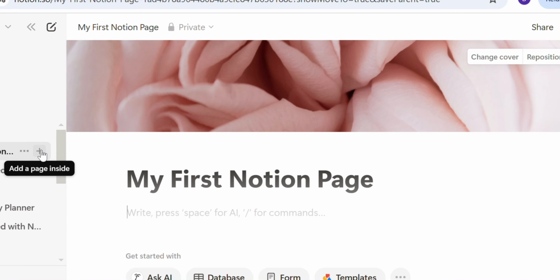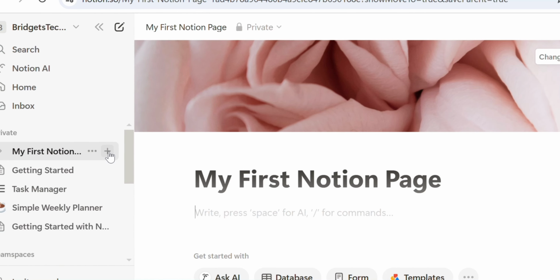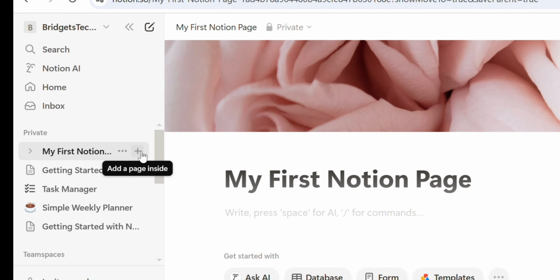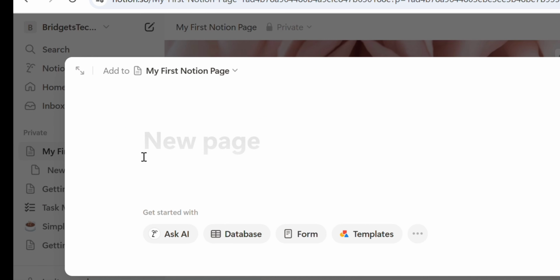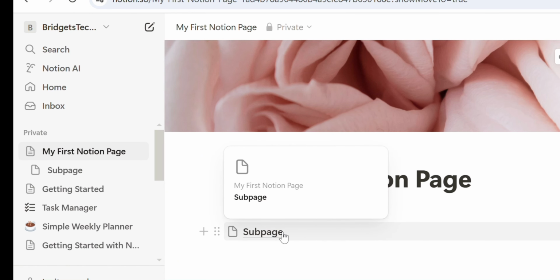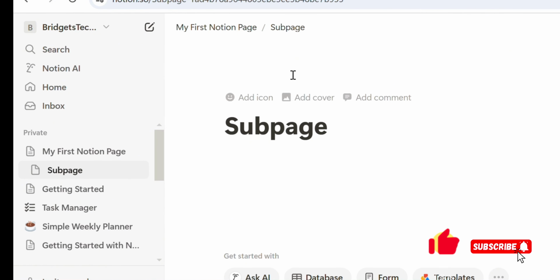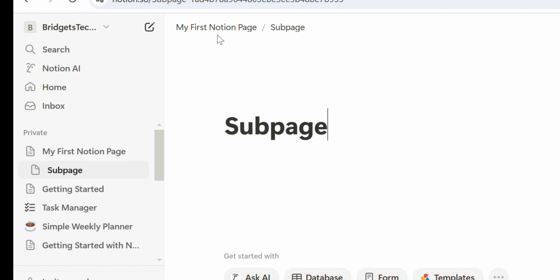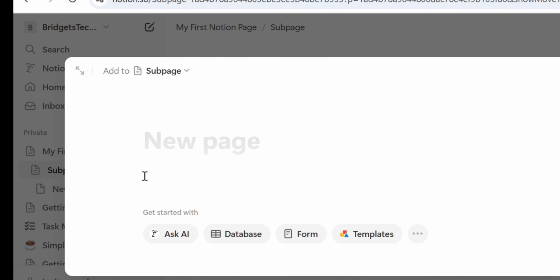Alright, let's demonstrate that. Go to the page name where you want to add a page inside. Then click on the plus button. Let's call it Subpage. Now, once we open the page, you will notice that the subpage is now added inside the main page, which is my first Notion page. So just repeat the process to keep adding nested pages.